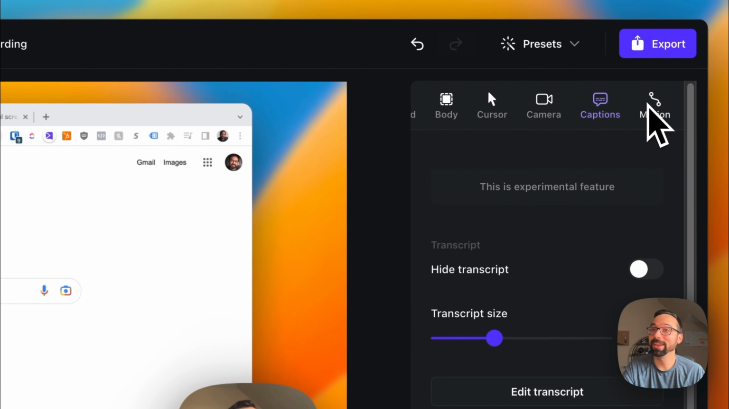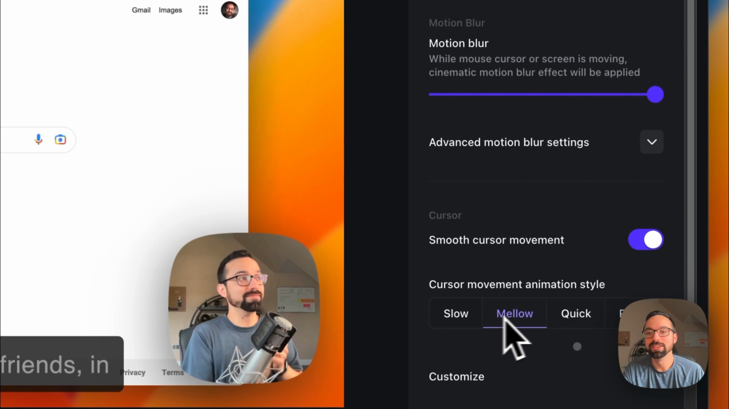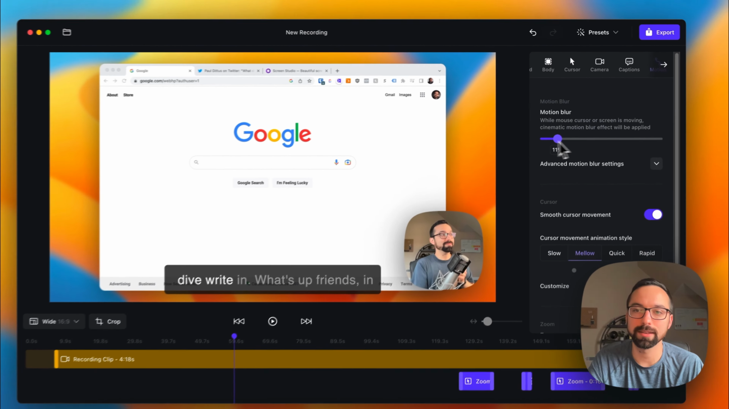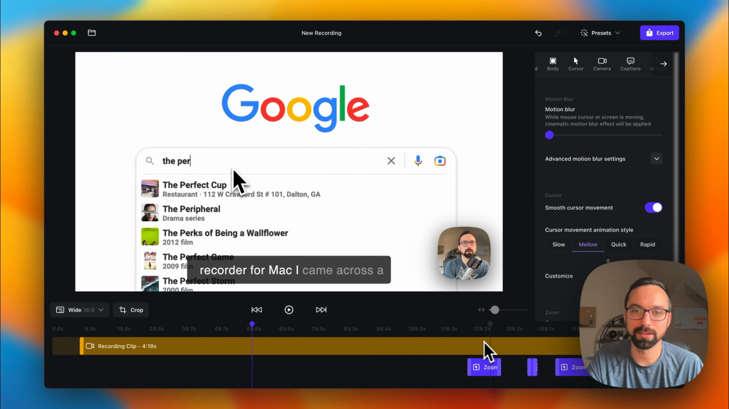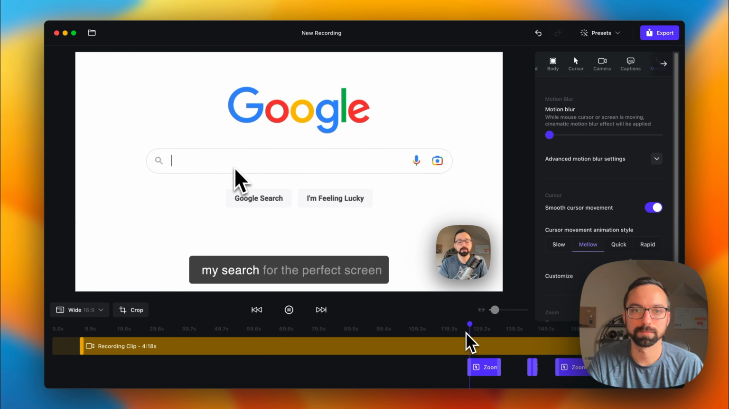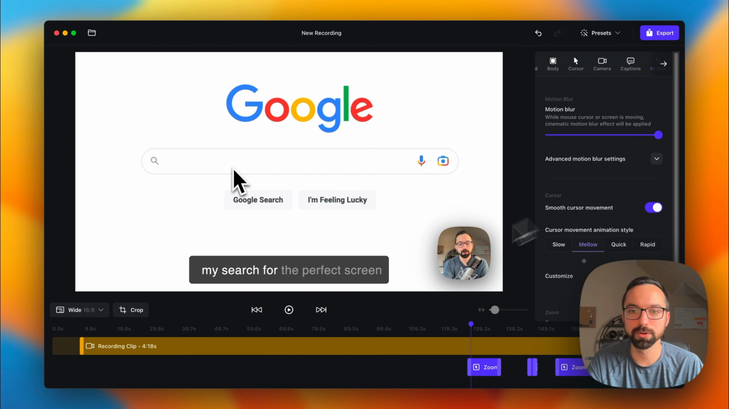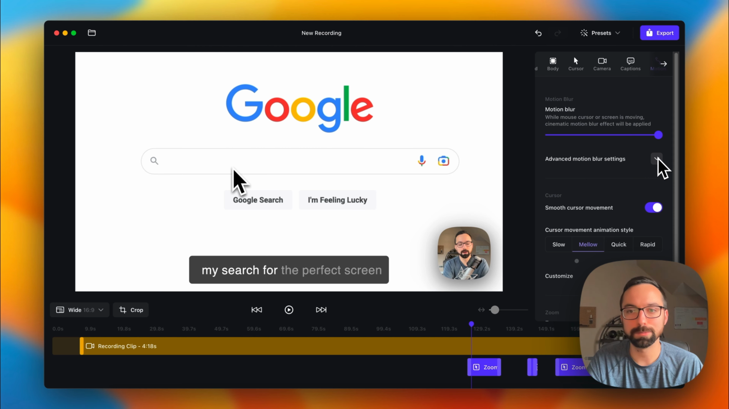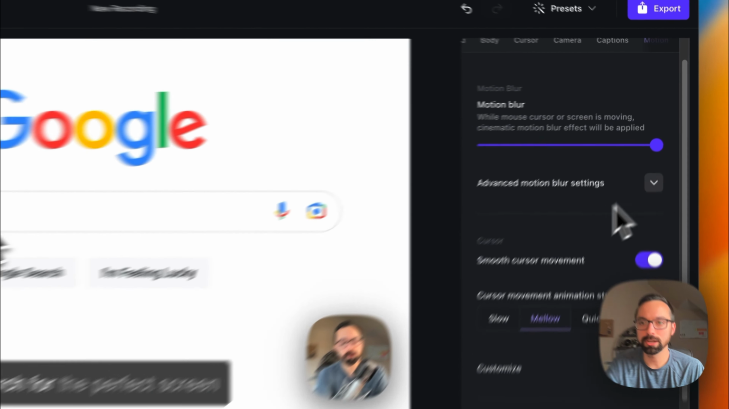And then next up, we have motion. Here you can select the motion blur. While the mouse cursor or screen is moving, a cinematic motion blur effect will be applied. So you can turn that down. Let's see what that looks like. Yeah, it's super fast. Whereas if you add the motion blur, it's nice and buttery smooth. You can change it.